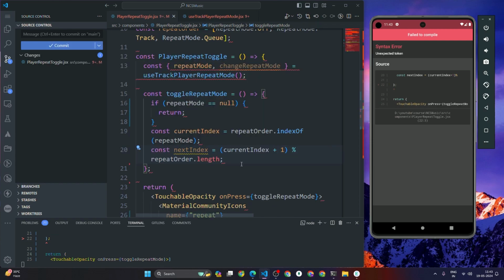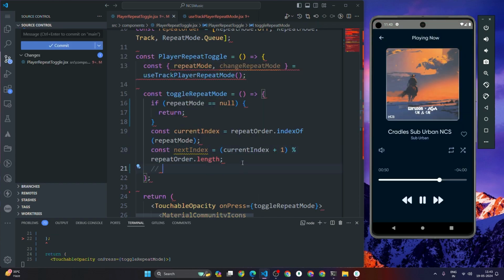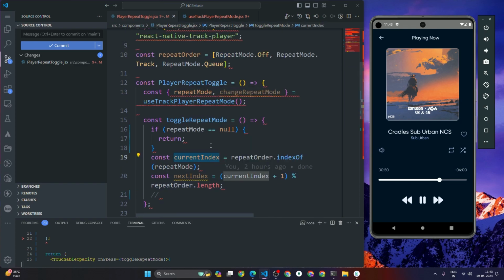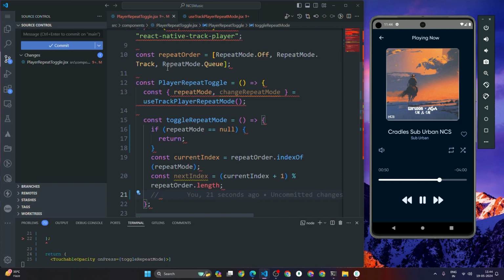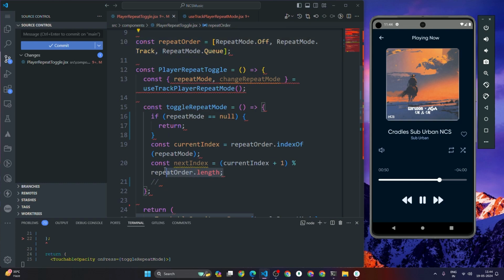Whenever we have to do a cyclic operation, say the current index is 2, then 2 plus 1 becomes 3, and 3 modulo 3 will return 0, so it starts from 0 again. This is used for cyclic behavior: first repeat mode off, then repeat mode track, then repeat mode queue, and after the queue it comes back to repeat mode off. That's why you use this modulo operator.